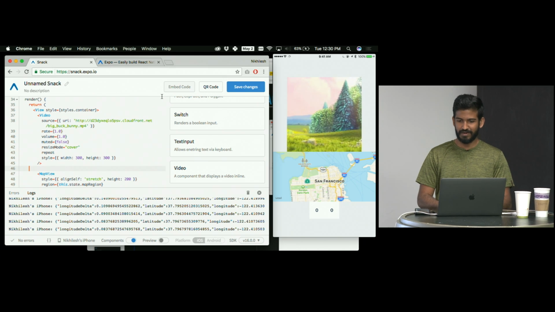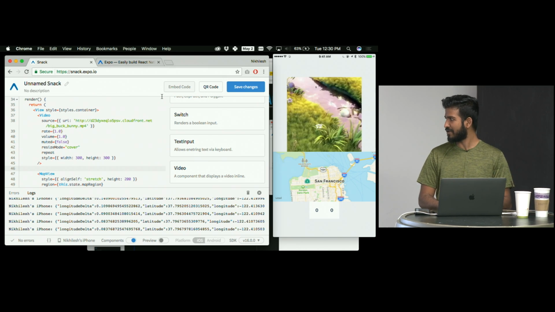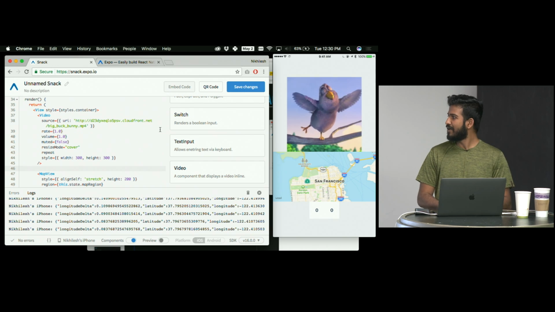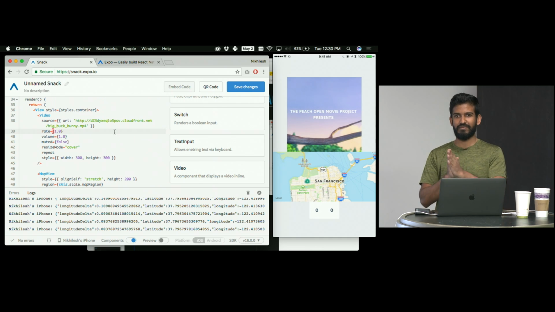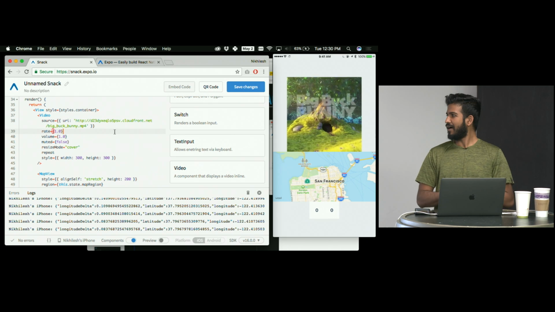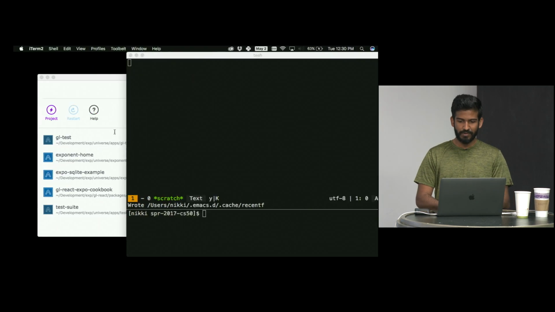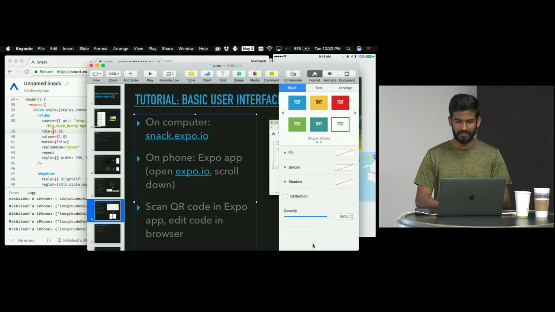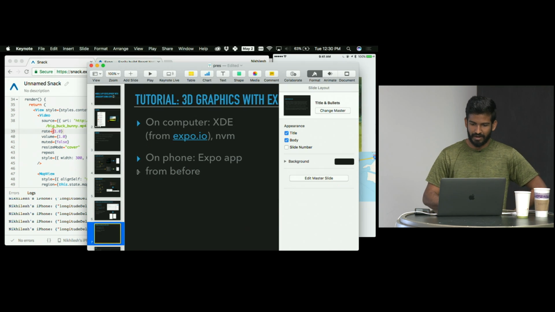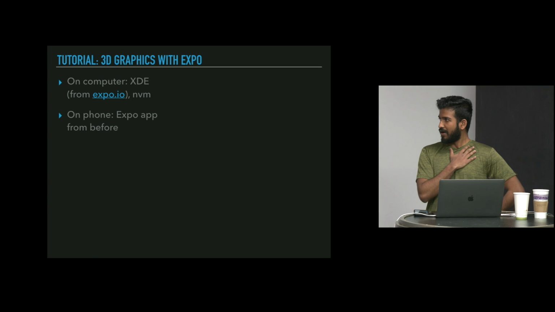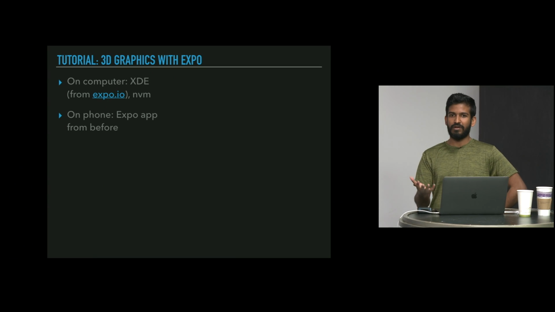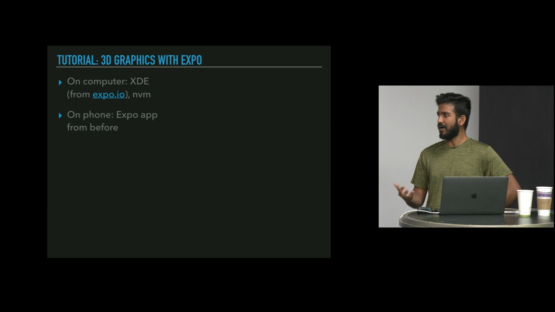What we're going to do now is try making a different application, which will involve 3D graphics. And we're also going to try to not keep all of your code in this web editor and actually work on code on your computer. And for that, we will be installing Expo's XDE application, which is the tool that takes source code that's on your computer and serves that in the same way that Snack is serving it, so that you can use it as an application on your phone.